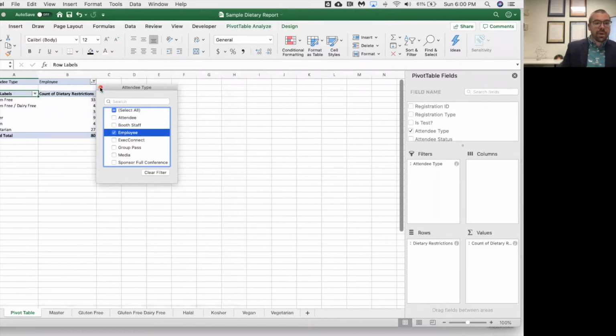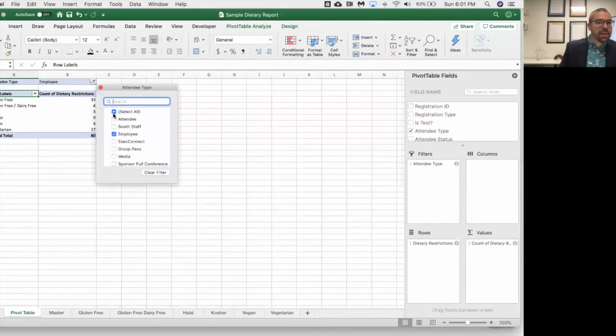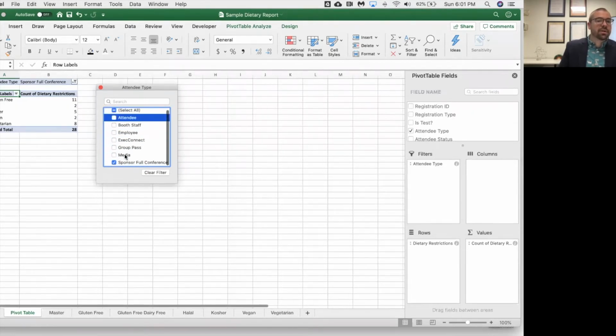If I click on employee there, out of the employees, I have 80 people. I know for a fact that there are 80 employees registered in my registration list, and that 33 of them are gluten-free, 4 are gluten-free, dairy-free, and we get those counts with a simple click of that filter. Same rules apply as that filter formatting. I want to select them all to get my total set. If I wanted to know just what my sponsors are, I'm going to unselect or just select the sponsors. We have 28 sponsors total.